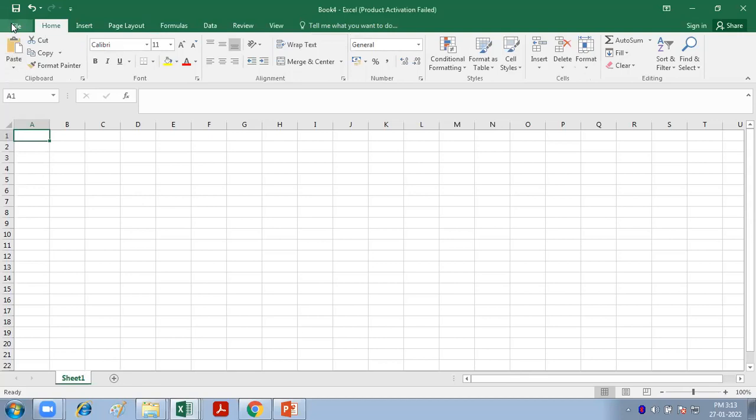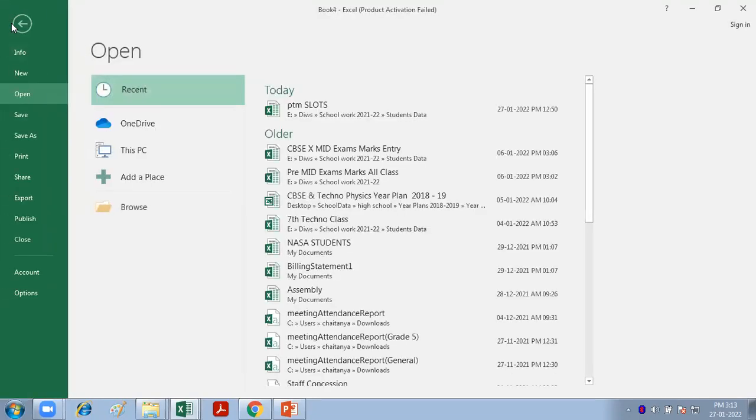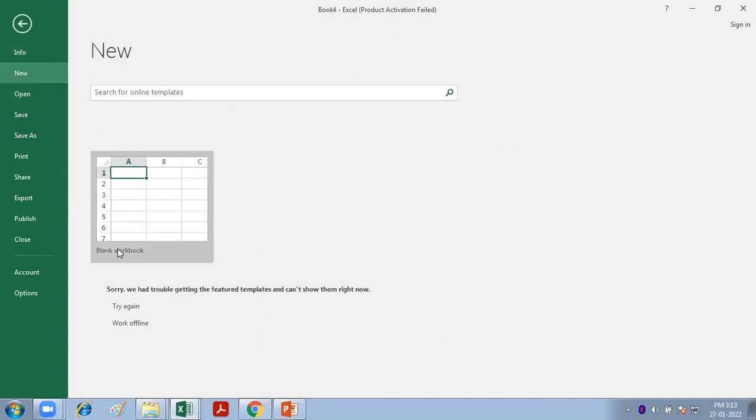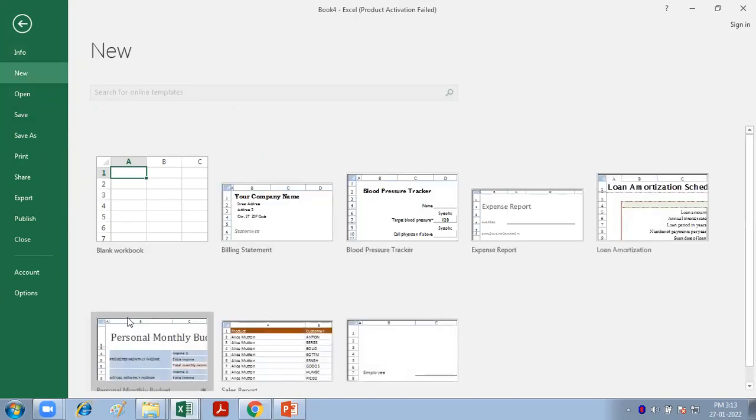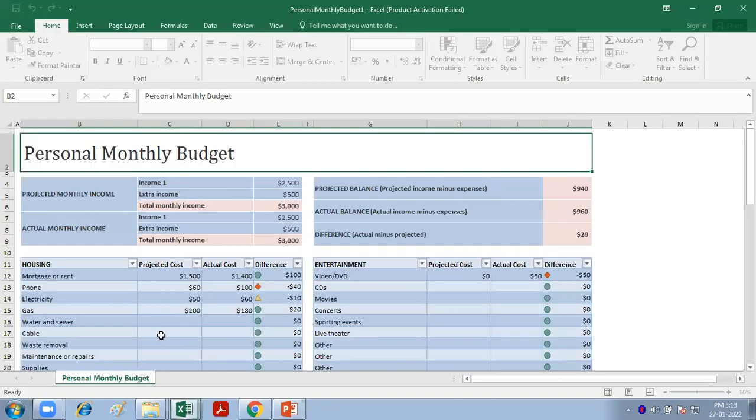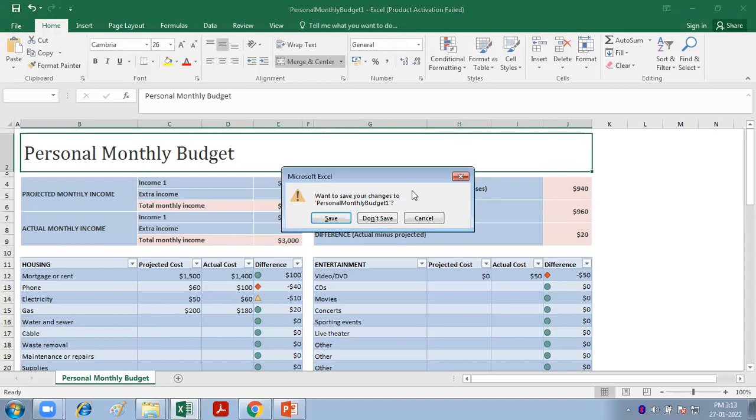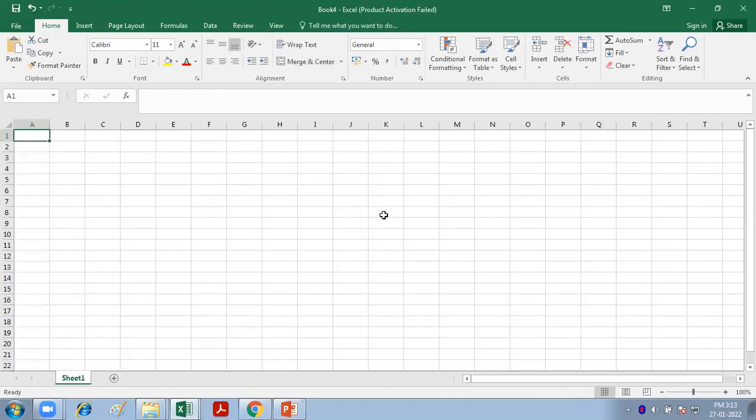But if you want to create a new workbook from predefined templates, what do we have to do? You can click on the New option. Here the different predefined templates are available. Whichever you want, you can select it. Whichever is your required one, you can select that. Okay, hope you all understood how to create a new workbook, whether it is a predefined template or a blank workbook.